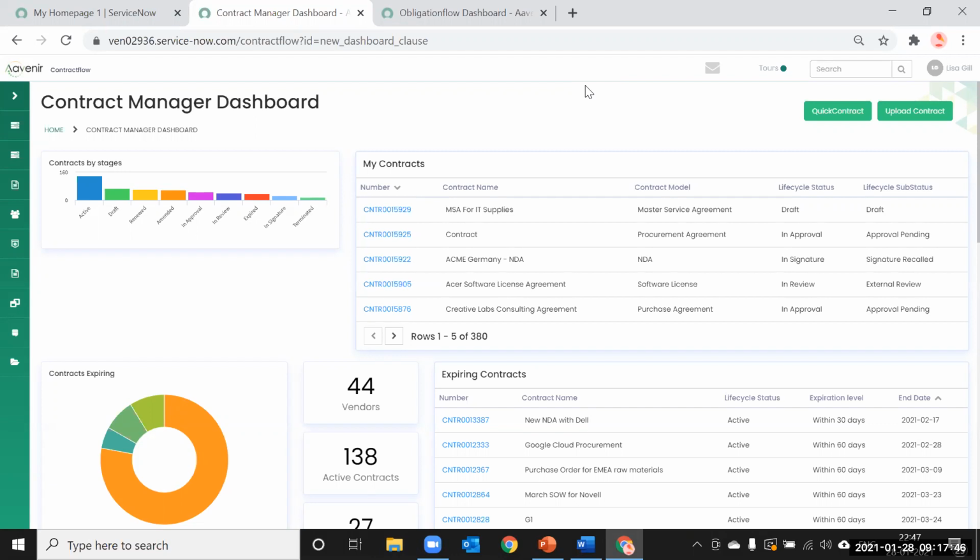And this global central contract repository is built natively 100% on ServiceNow. So if you're on the ServiceNow platform, that is a big advantage, because we're just an application that you install within your ServiceNow instance, and you're good to go. Which means you get all of the good things such as data security, information security, backup and recovery, disaster recovery, that come along automatically when you use Aavenir Contractflow.